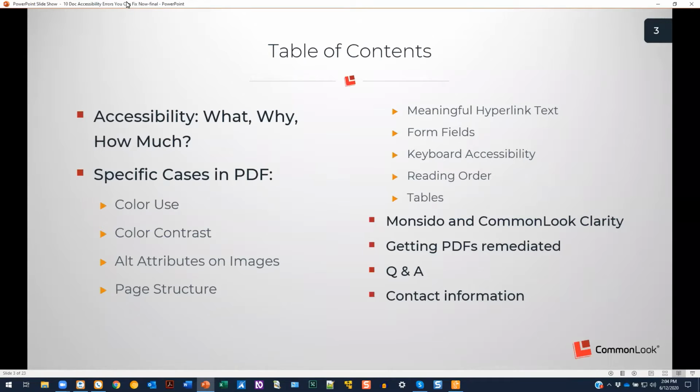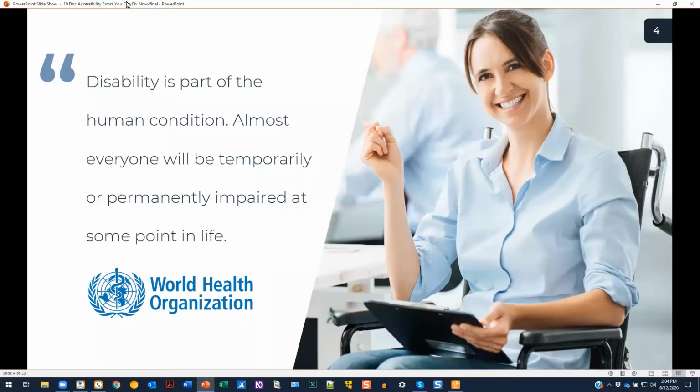And then we'll also talk about how Moncito and Common Look can help you with testing that exposes issues you weren't aware of, and then how to get those issues fixed as well. And of course, as we mentioned, we'll open up to questions and provide some contact information for you as well. So when it comes to accessibility, it's important to first be on the same page with what we're talking about.